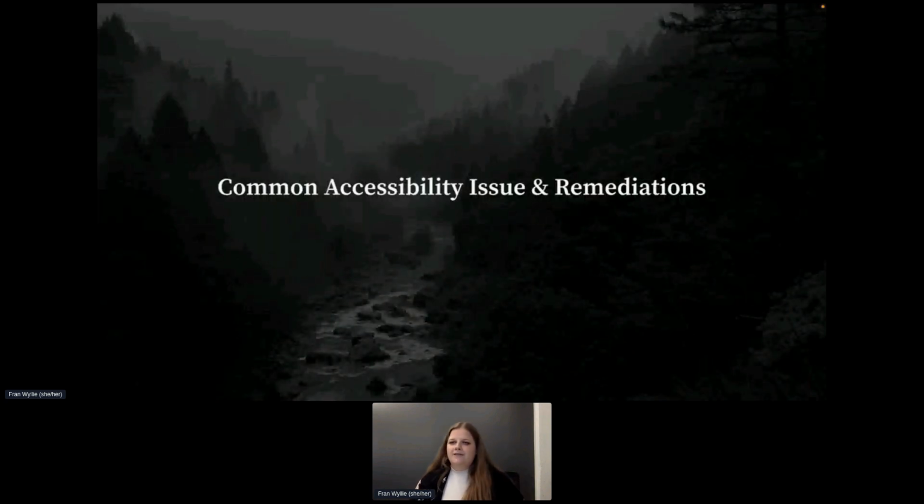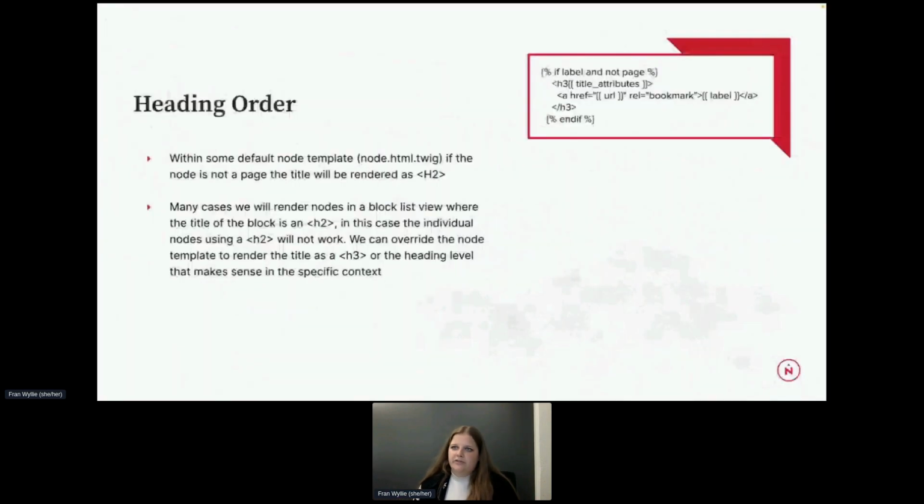So now let's take some time and jump into some common accessibility issues and ways that I remediate them. These are the more simple issues. First off, starting with heading order.